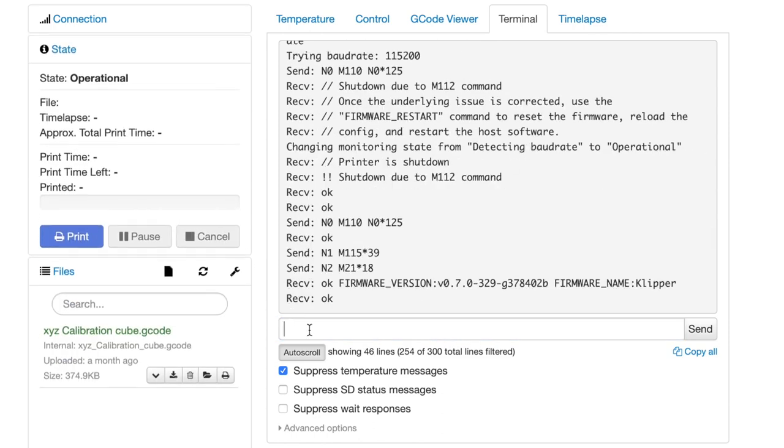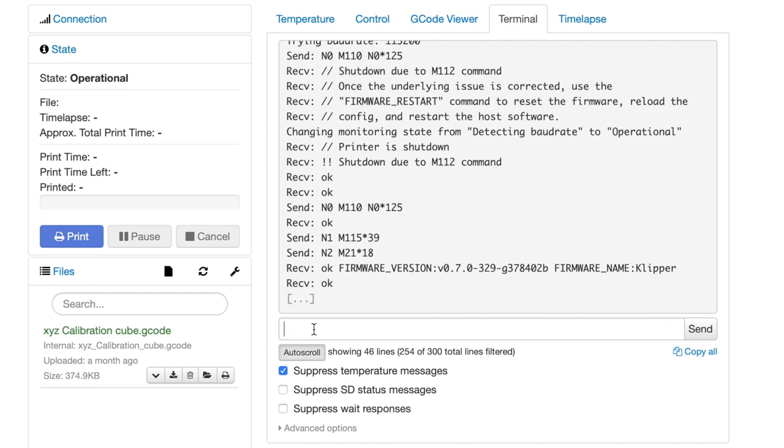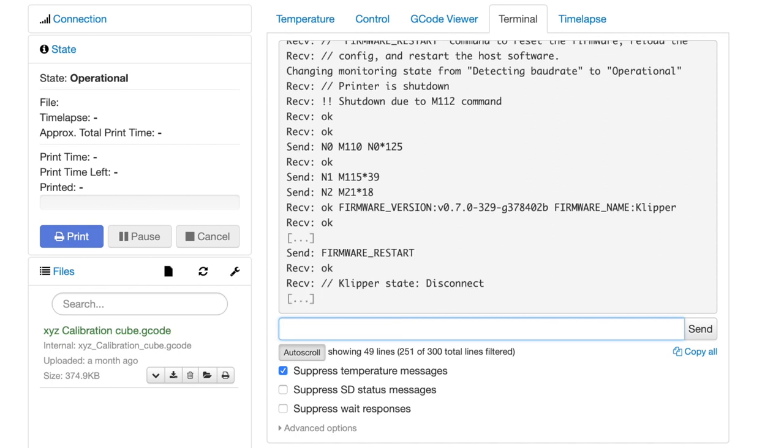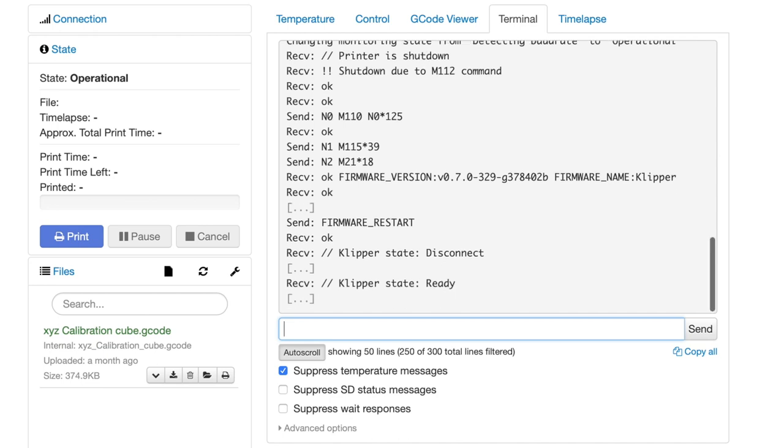Okay, now we're communicating with Klipper again. But Klipper still needs to be reset in order to function. This is part of how the M112 command is supposed to operate. To reset Klipper, type firmware_restart in the entry field and send that. As Klipper resets, it will report that it has disconnected and then report ready. So, verify M112 command, check.